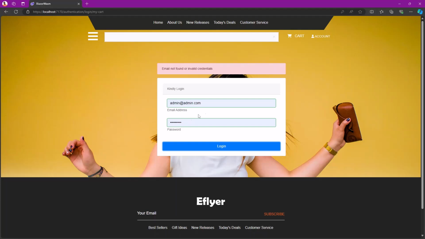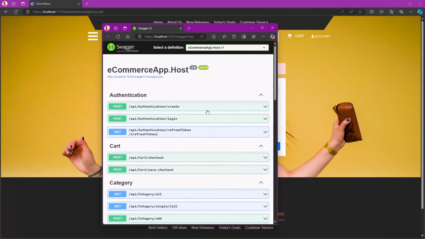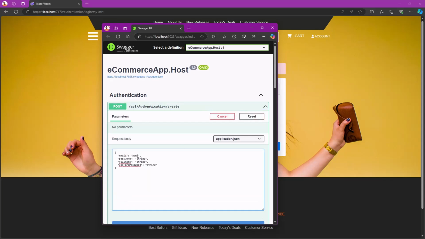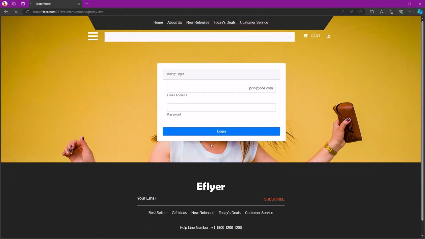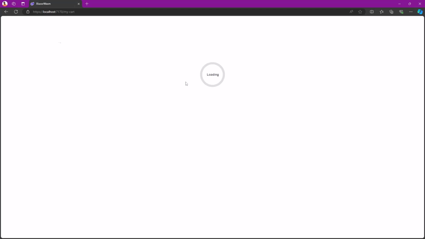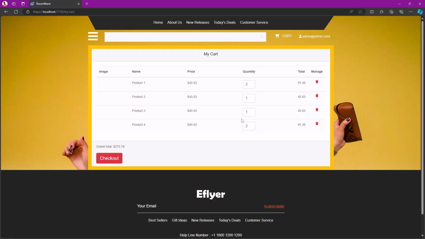Email not found. It means I need to create an account. Let's go and create an account through the API. That's an API. So create account. Now you can see the account is successfully created. So now let's go and log in again. And now we are logged in. So you can see it is navigating us back to my cart. You see that? Now we are in here and then we have this.